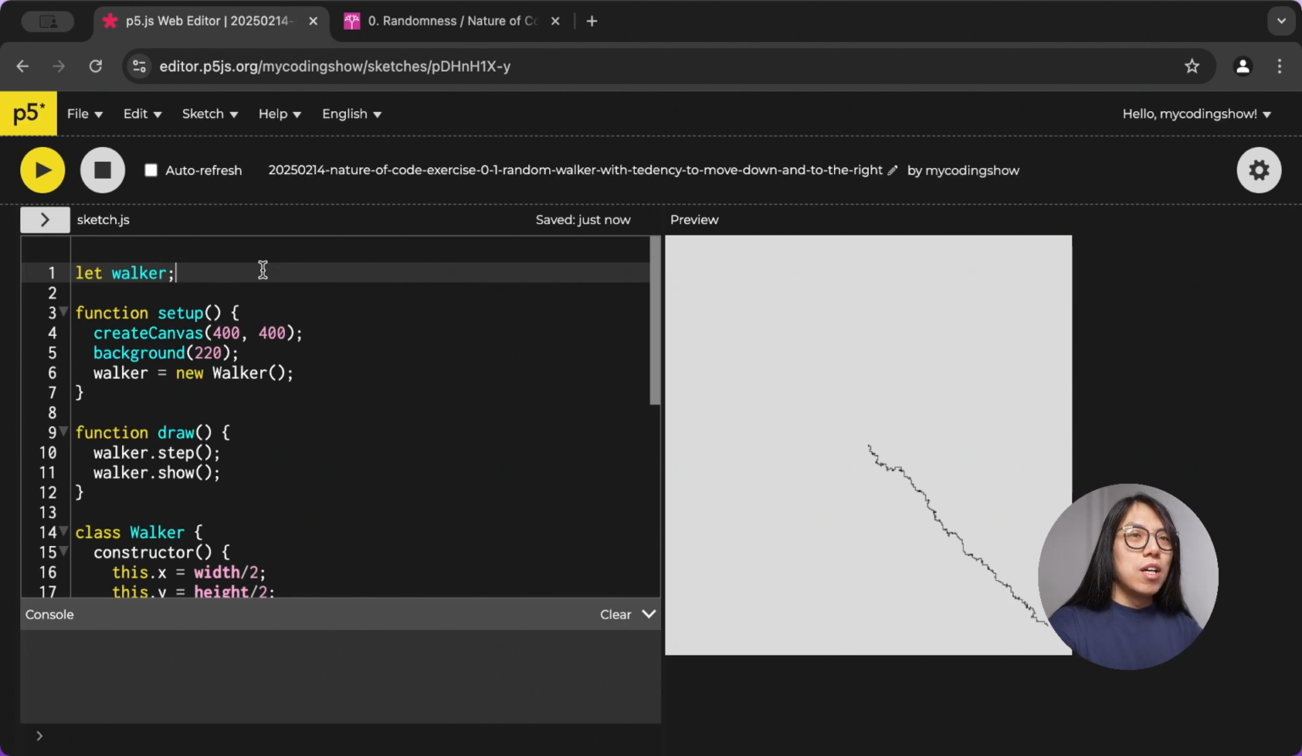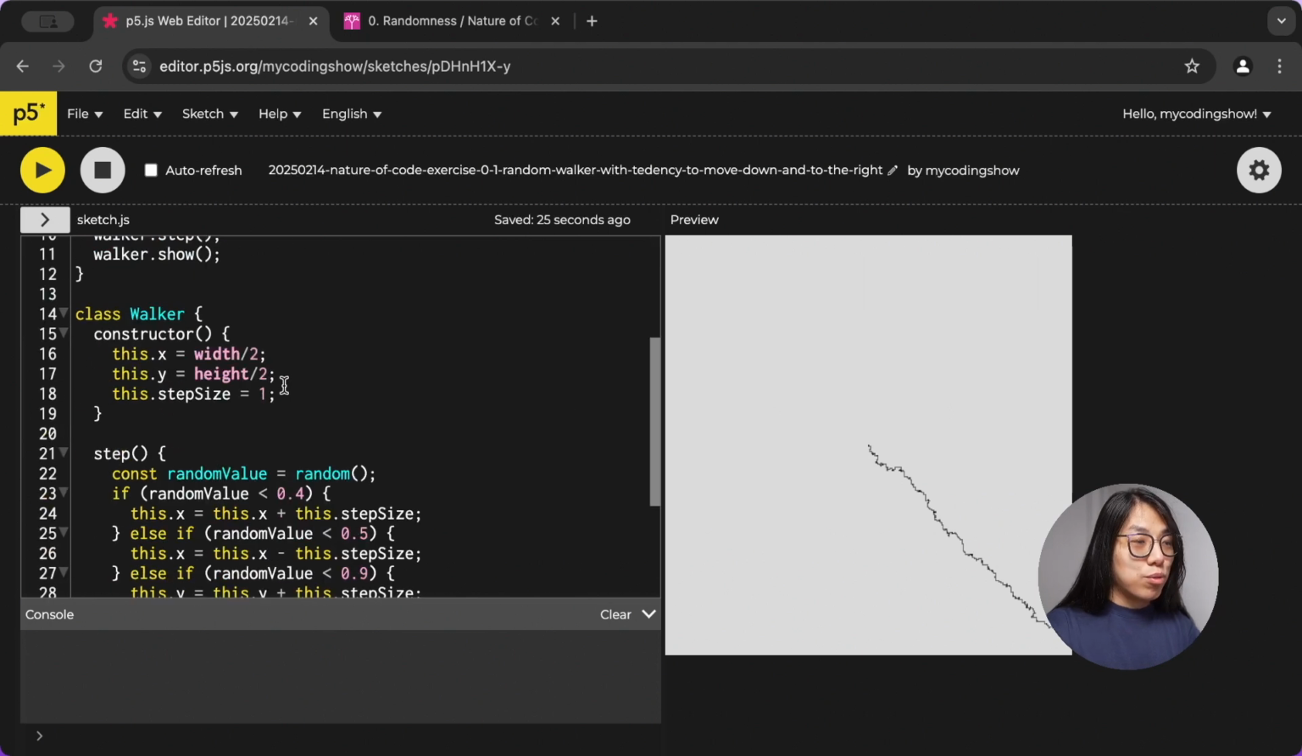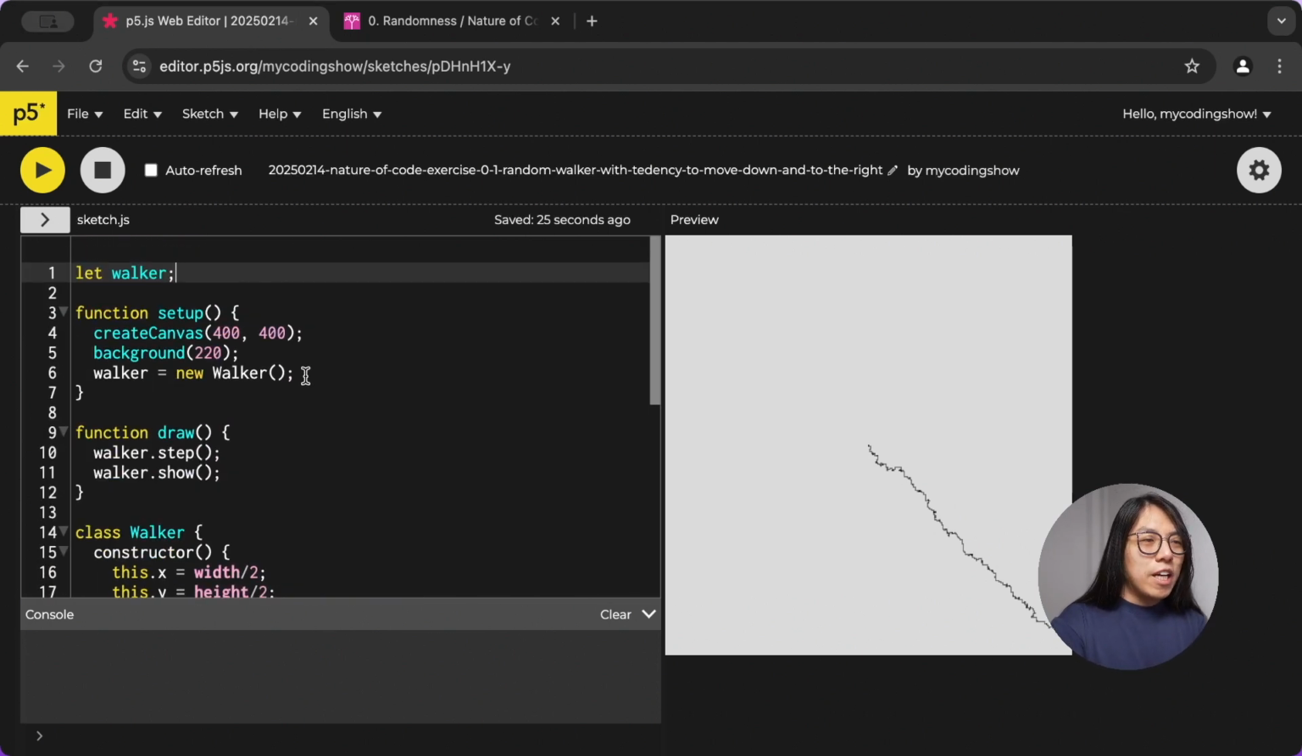So for now, the exercise has finished, but I'm going to go over and improve this random walker class a little bit. So you can stop watching now if that's all you need. But I'm going to improve the random walker class a little bit. So right now, if we want to have multiple random walkers, let's try to create a new random walker.